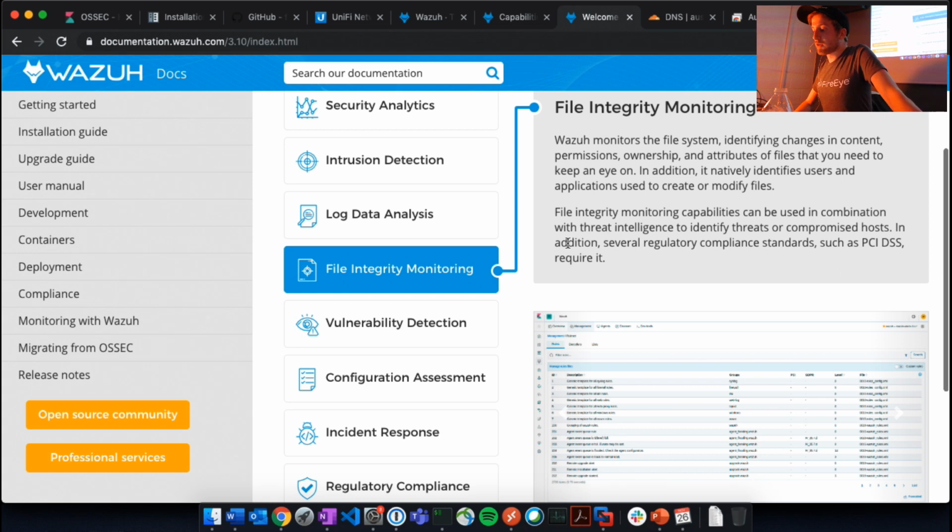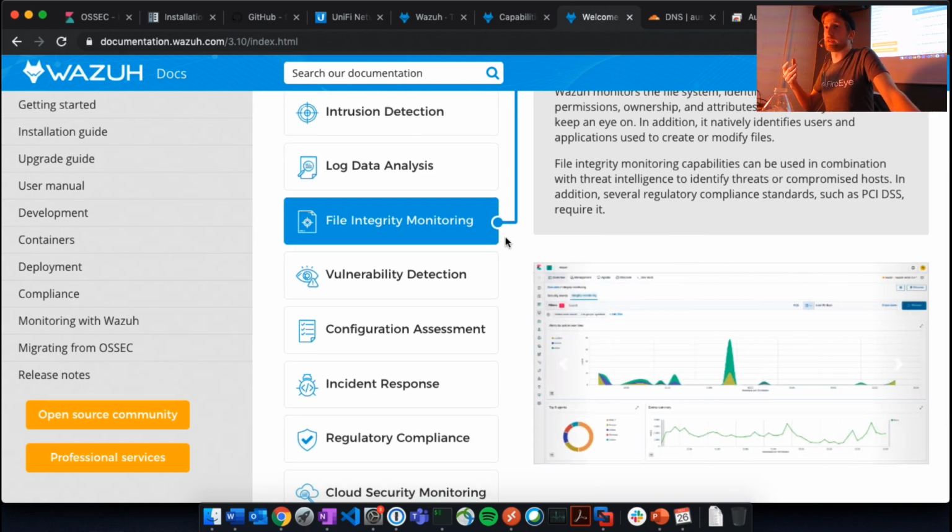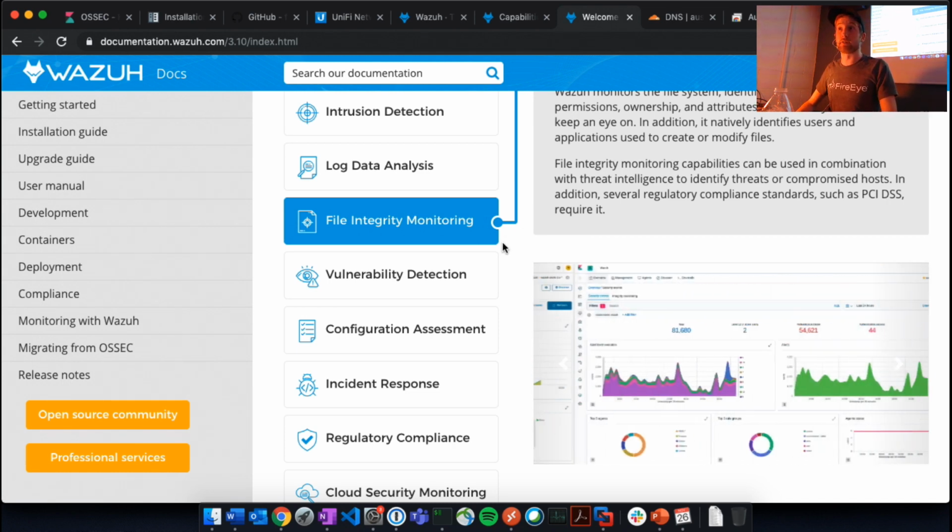File integrity monitoring. It monitors files on your system that it deems critical, and you can adjust this as you wish, and it will alert you if they're modified.